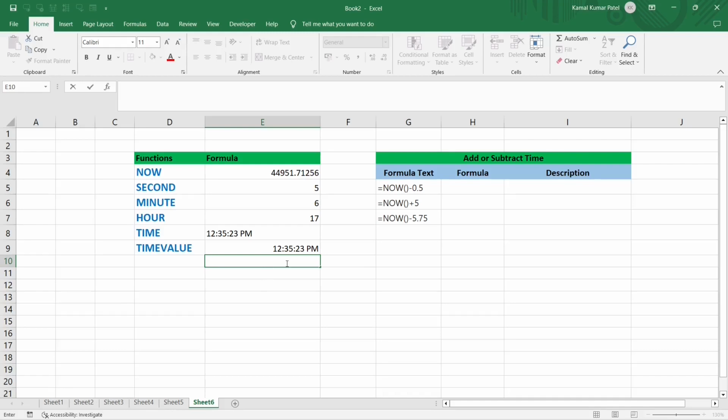So first let's convert this cell into text format, and now we'll put a text. Let's say 2nd January 2023 12:30 p.m. So this is a text value. You can see it is left aligned. So now it has two parts, date and time.